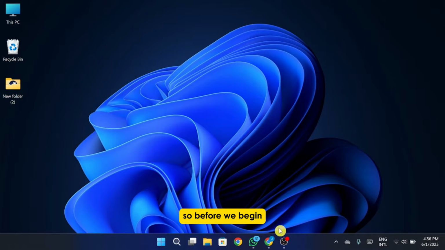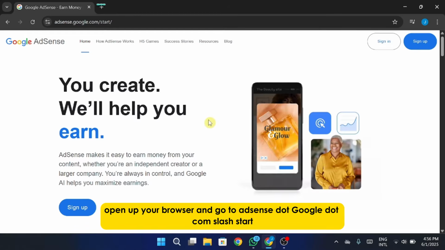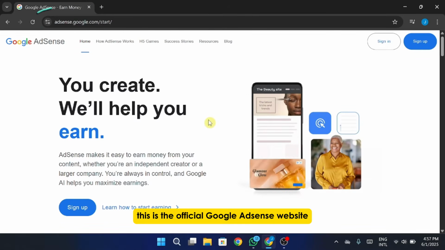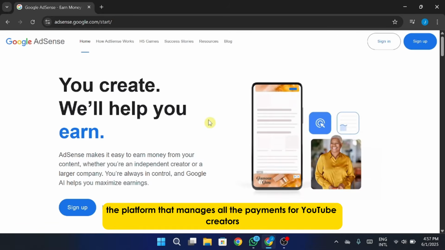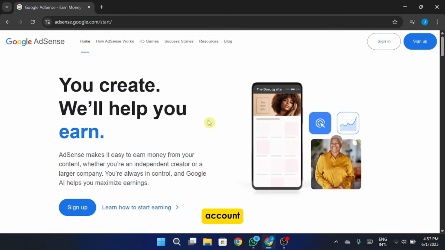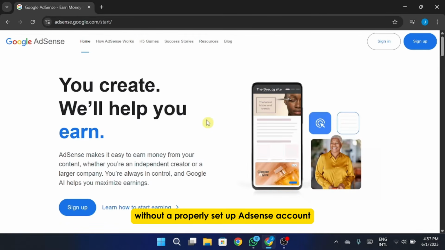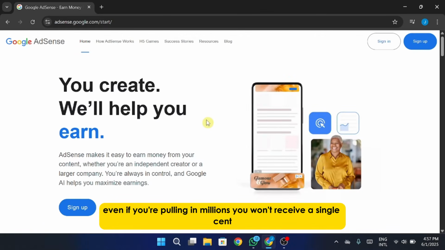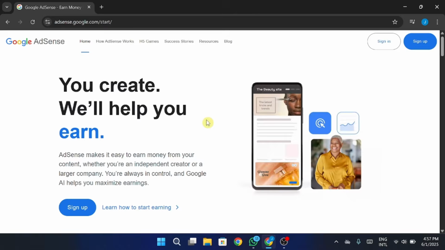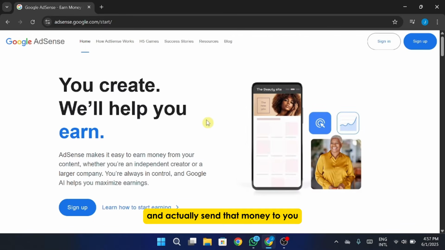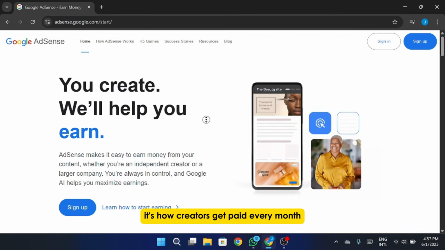So before we begin, open up your browser and go to adsense.google.com/start. This is the official Google AdSense website, the platform that manages all the payments for YouTube creators. Think of it as the bridge between your YouTube channel and your bank account. Without a properly set up AdSense account, it doesn't matter how many views your videos get. Even if you're pulling in millions, you won't receive a single cent. AdSense is what allows YouTube to track your video ad revenue and actually send that money to you. It's how creators get paid every month.